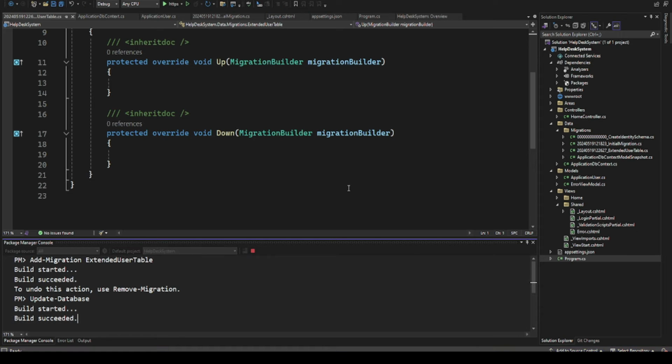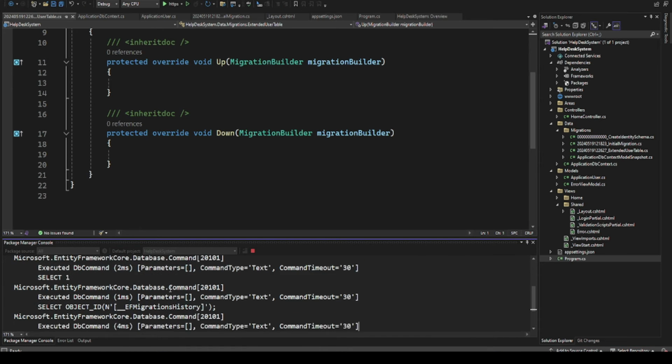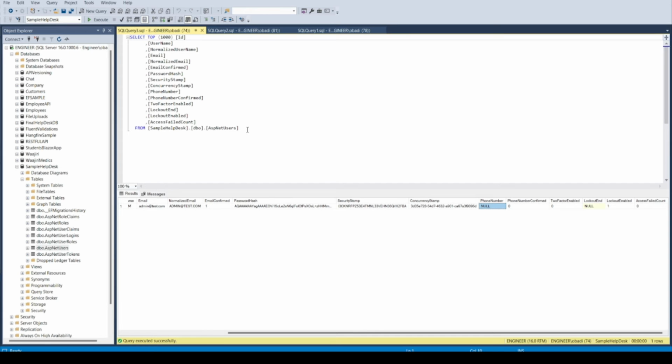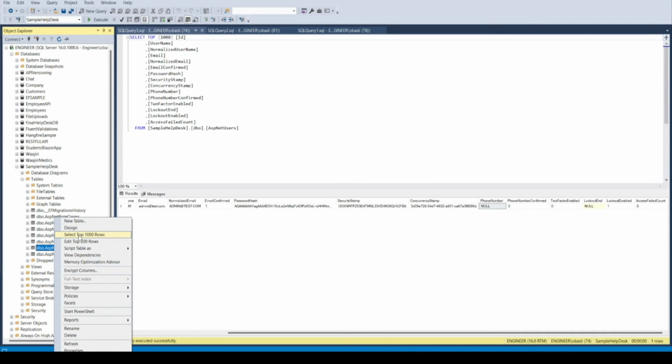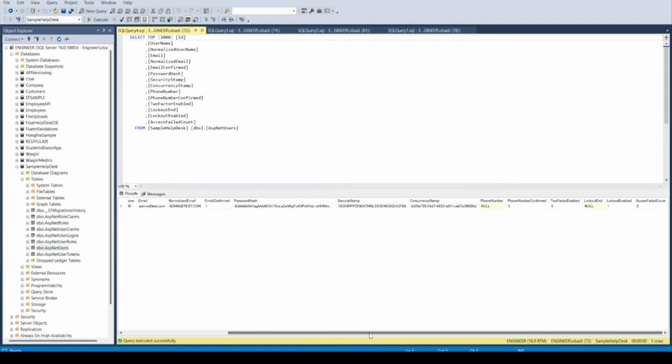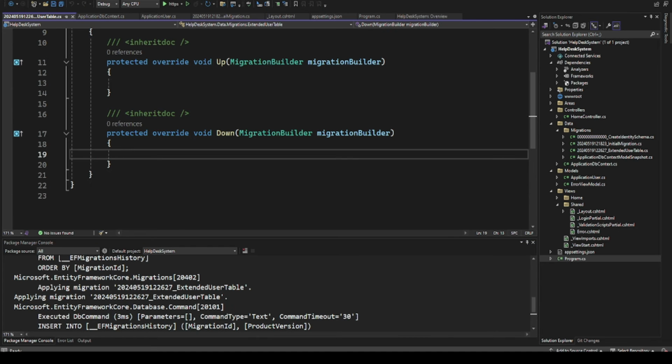If everything goes well, you can see it has added that. So let's just confirm if we have these fields. If we click that, there's something that we missed. So if we go back to our application DB context, we need to make some changes so that we take care of the new user.